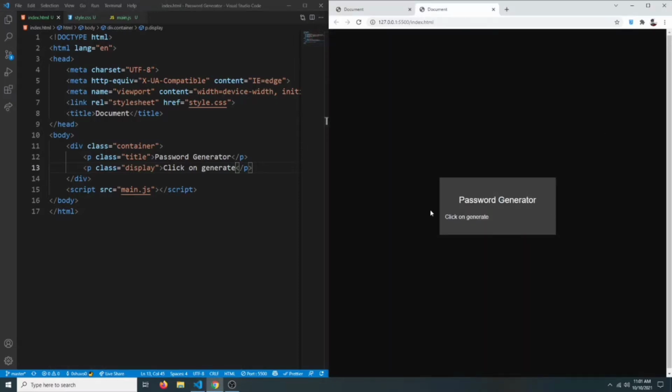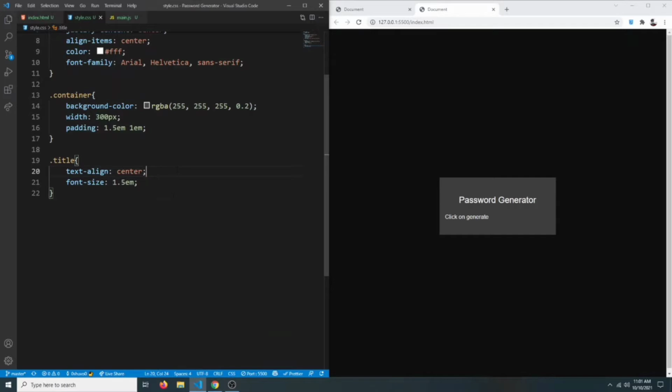So here is that. So let's style this. Let's copy the class again. So let's say dot display. This should have a background color of this transparent black. Let's copy transparent white. Control C, Control V. Let's say this time the opacity should be 0.1, like so.